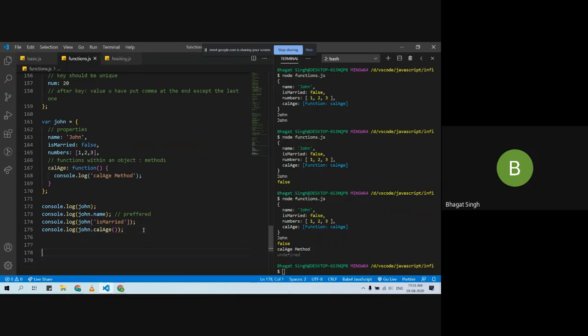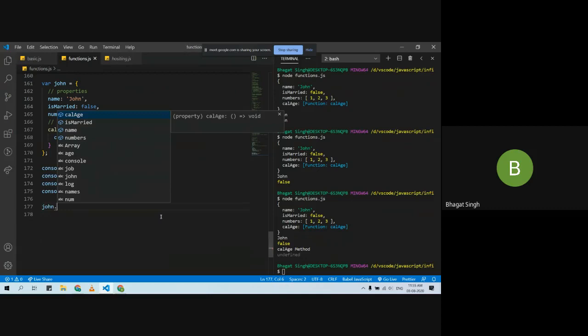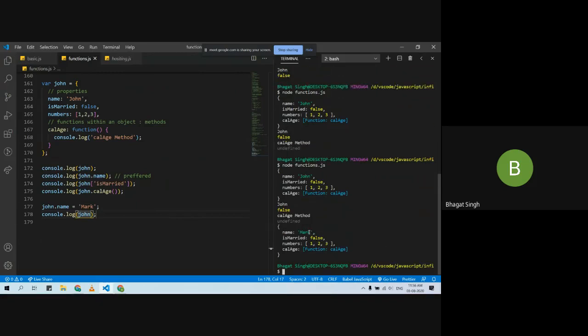After seeing how we can call, next comes how we can change the values. Let's say I want to change the value from John to Mark. As we have done in arrays, we will take that index number and change it. So here also I will do John dot name. Now we are mutating an object. We are changing, and I will say Mark. Again, console.log John. And now name has been changed from John to Mark. And this is how you can do it.